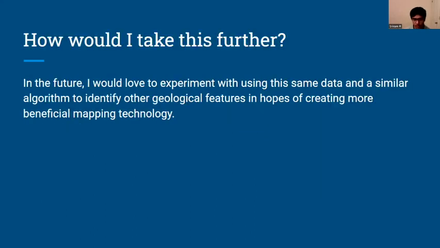So how would I take this further? Well, in the future, I'd love to experiment using the same data and a similar algorithm to identify other geological features in hopes of creating more beneficial mapping technology.